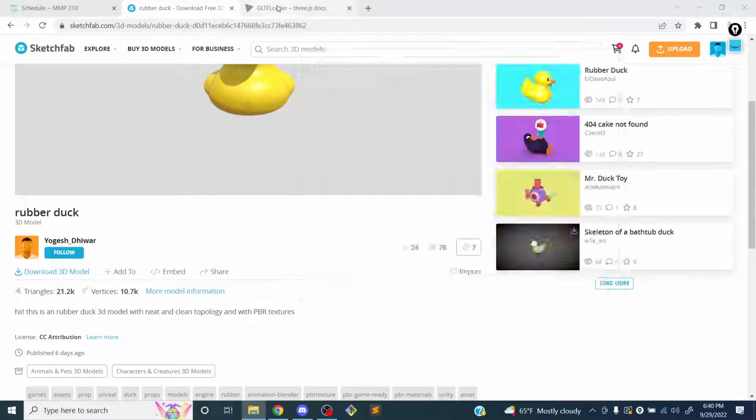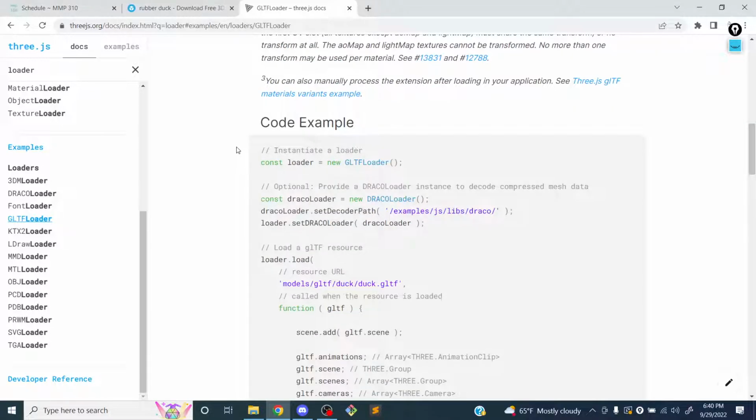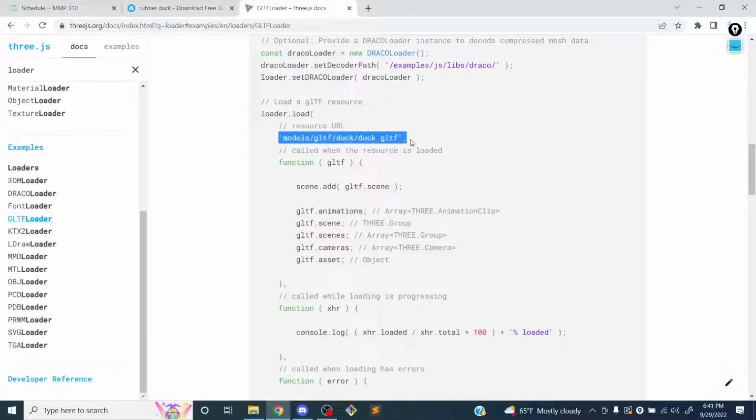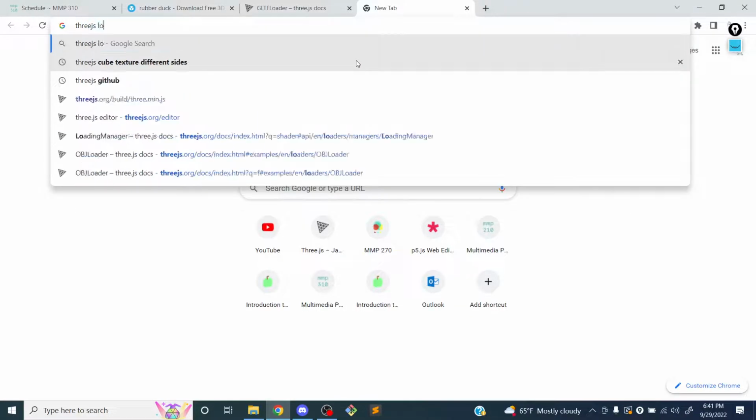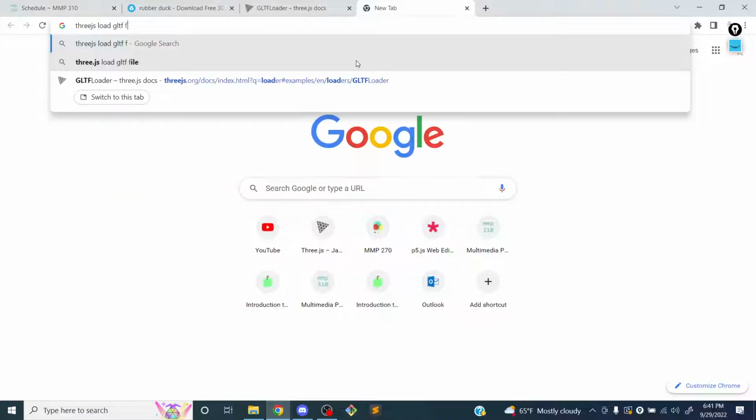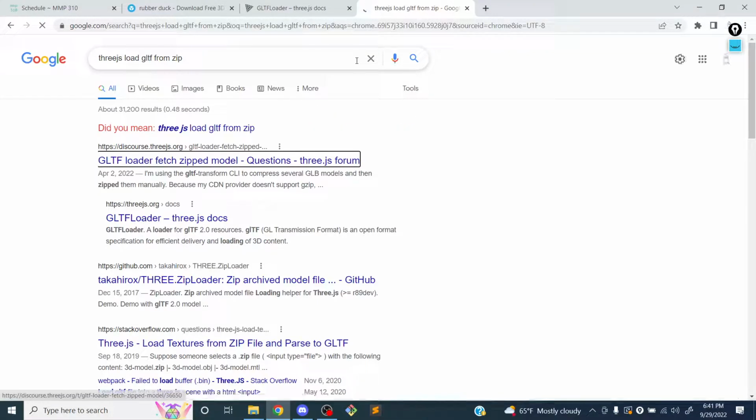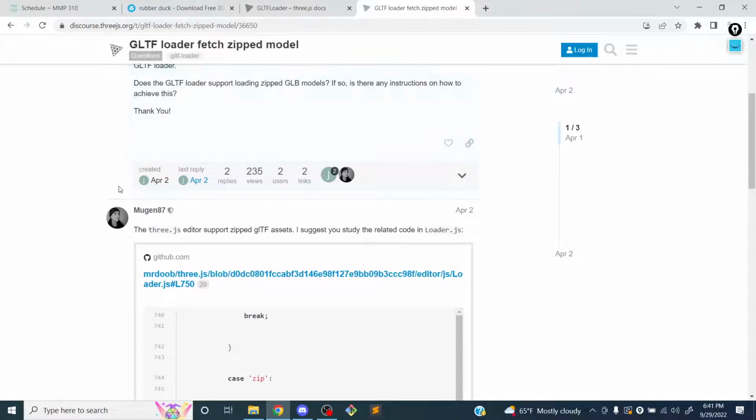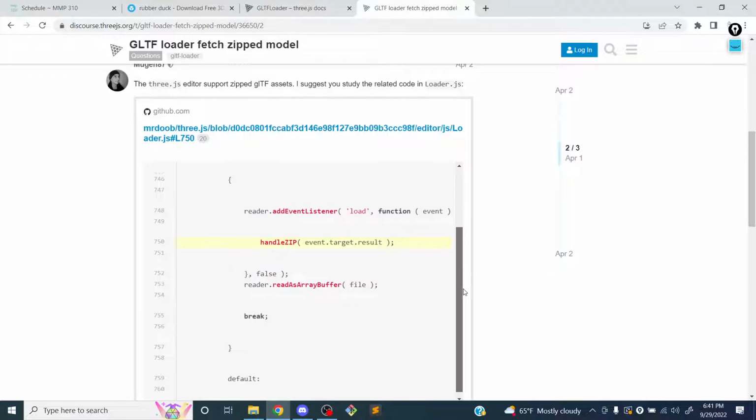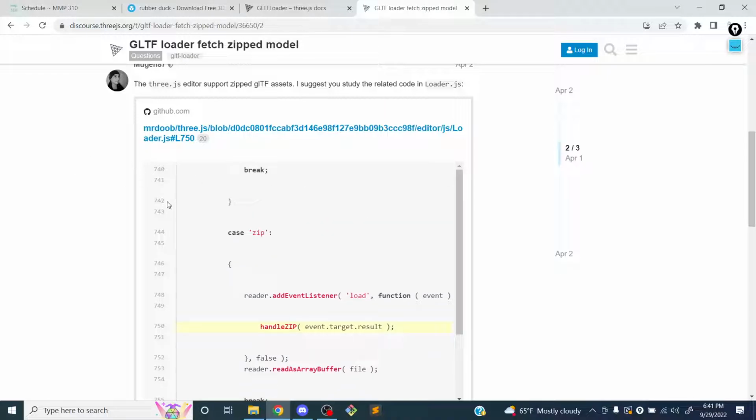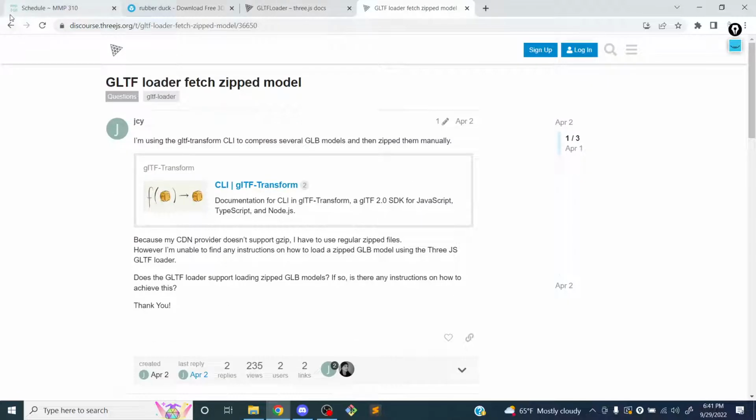Let's take a look at the documentation first. So, oh, maybe it wants, I'm just going to Google that real quick. Three.js load GLTF from zip. Okay. Oh, it looks like it's a little more challenging if I do a zip. So let's just do a folder.